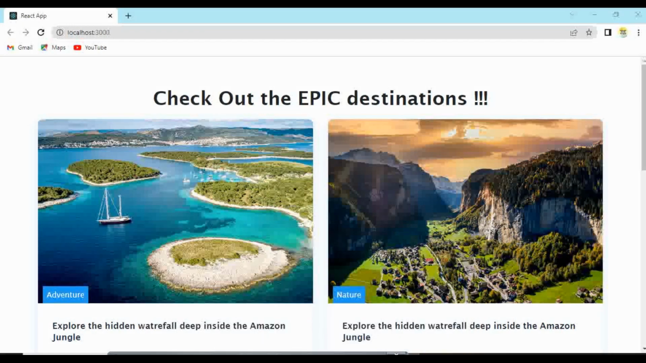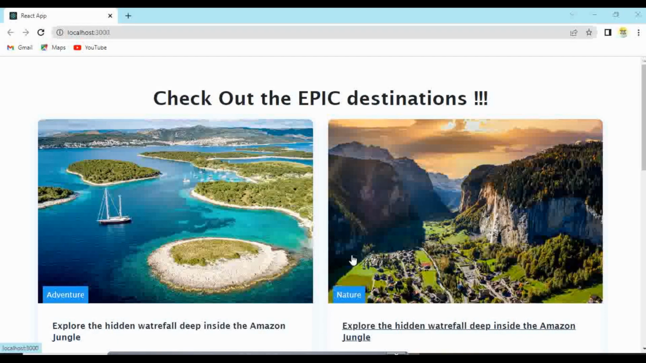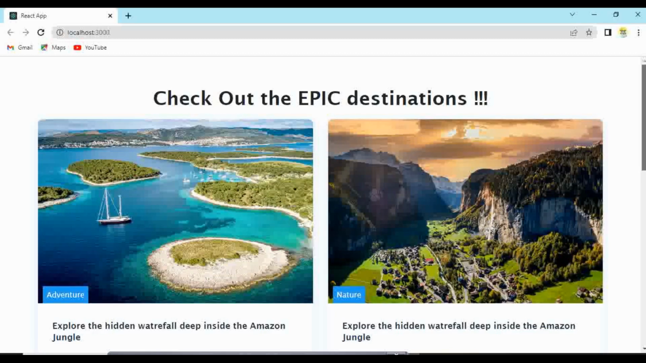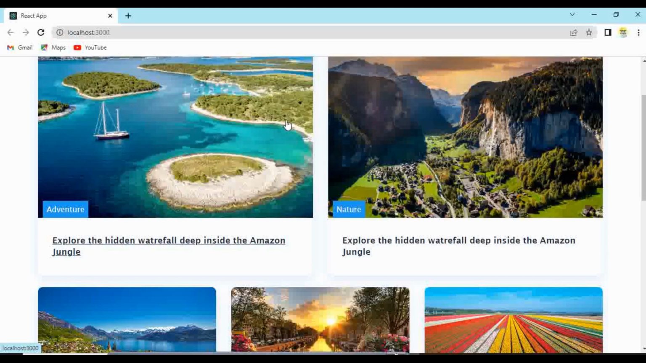Hi all, today we are going to see one React application. In this application I have posted some images, some travel images. So how we are going to post these images in our application with some animation work.